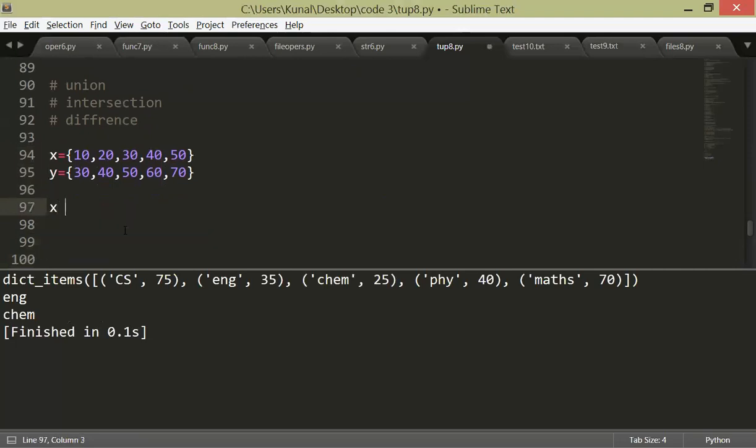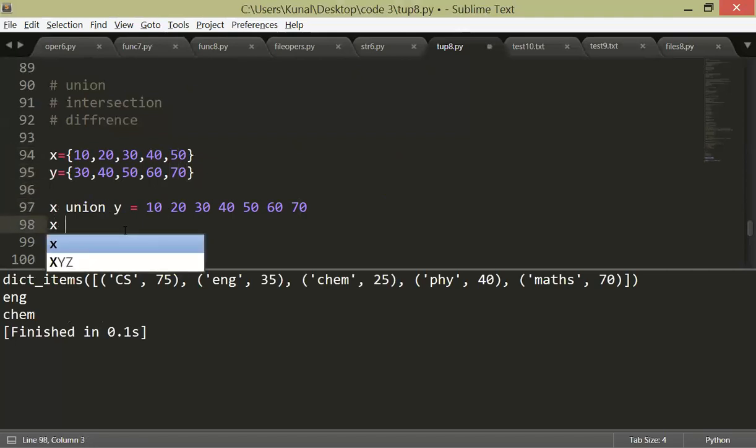If I say X union Y, this will give me all elements in my X and all elements in my Y, but I'll get only the unique elements. So my answer will be 10, 20, 30, 40, 50, 60, and 70. The repeated 30, 40, 50 will be added only once. This is my union operation.